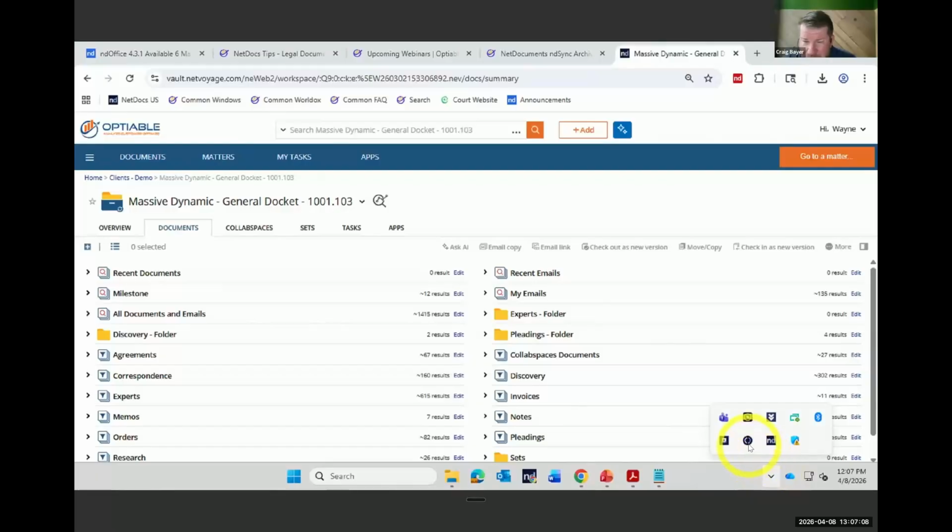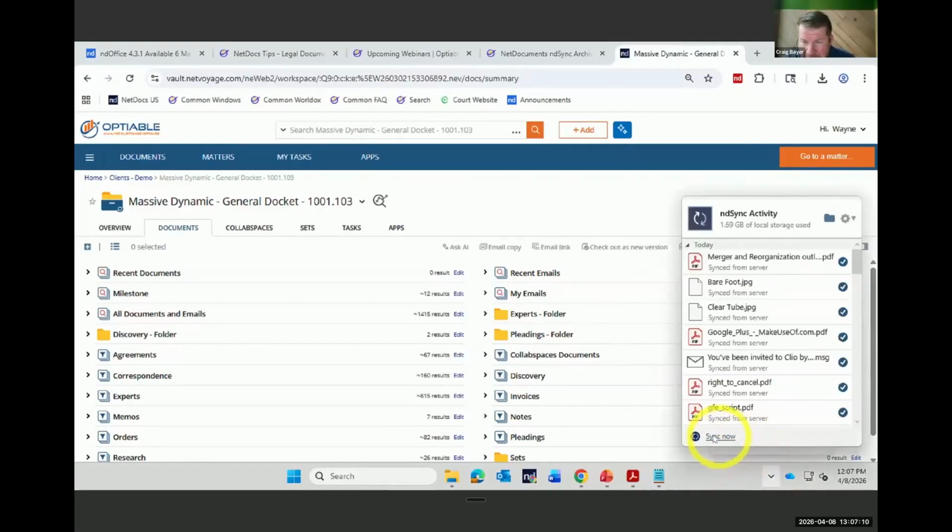So I'm going to come over to the ndSync program and choose sync now. By doing this, ndSync is looking at NetDocs, it's looking at changes locally on the computer, and it's going to bi-directionally synchronize them so that everything in NetDocs gets updated and everything on my computer gets updated. Let's look at what that actually means.